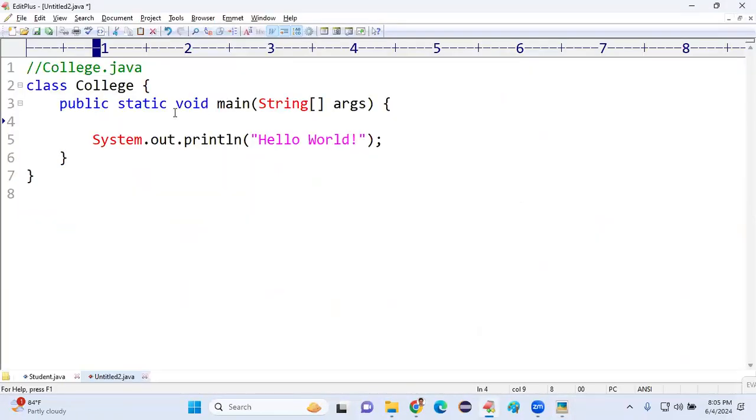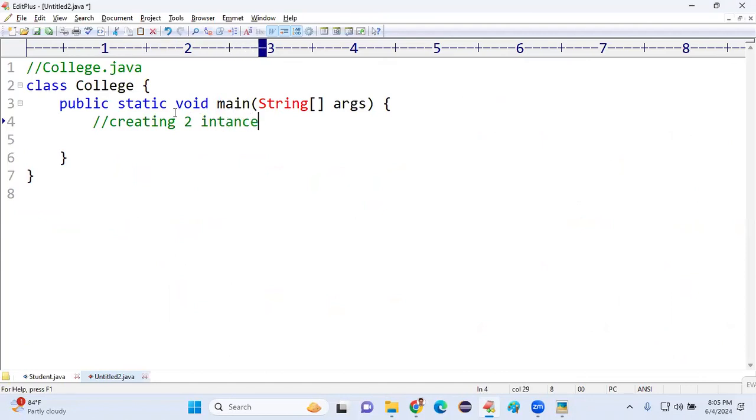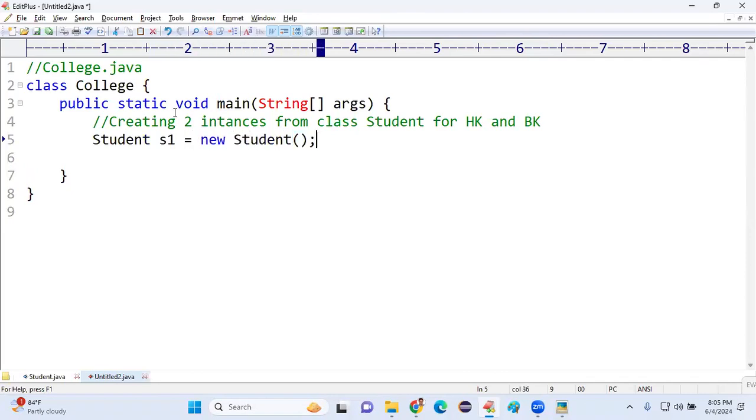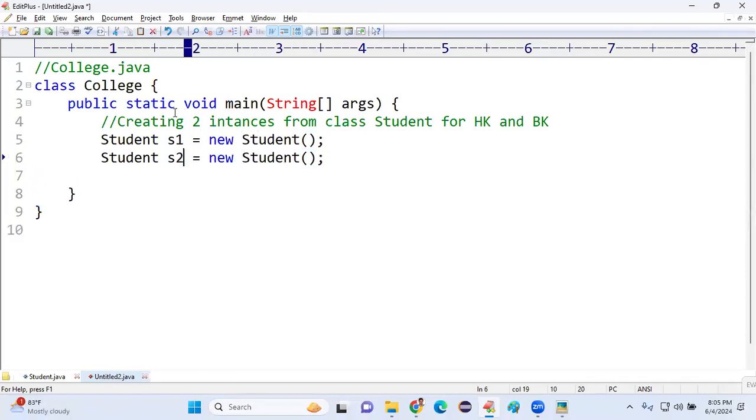First step. What should I do inside the main method? First step: creating objects or instances. Creating two instances from class Student for HK and BK. Now what do you write? Student s1 equal to new Student. Student s2 equal to new Student.